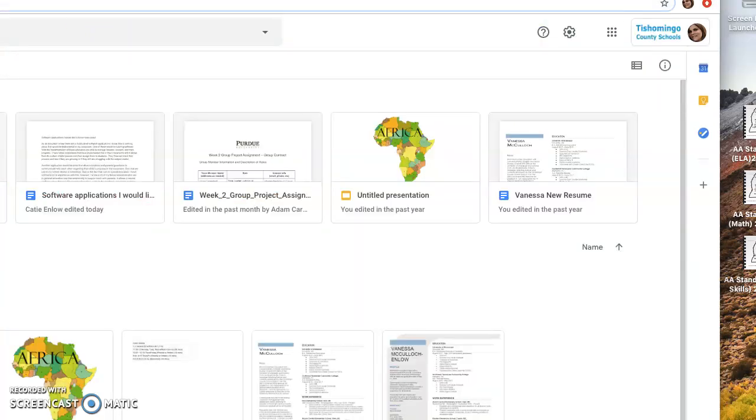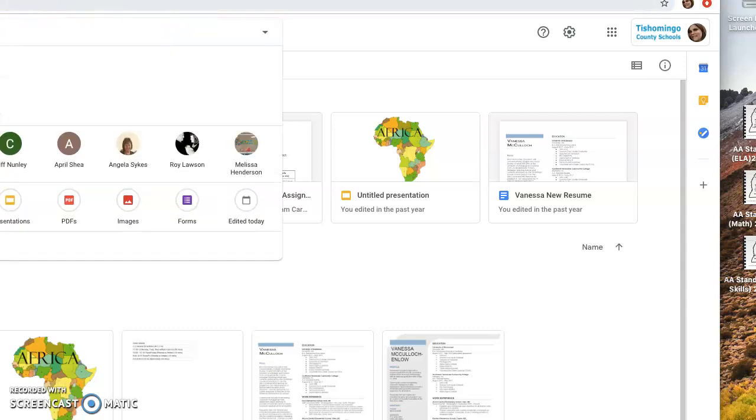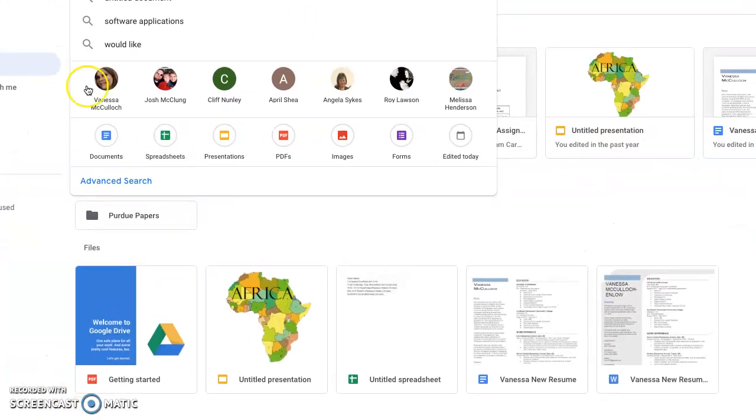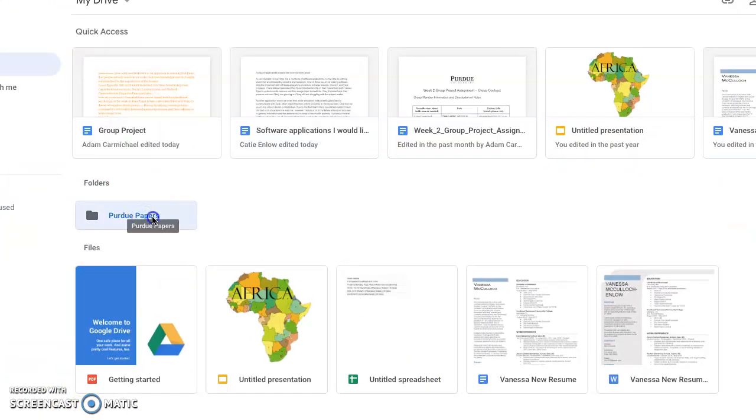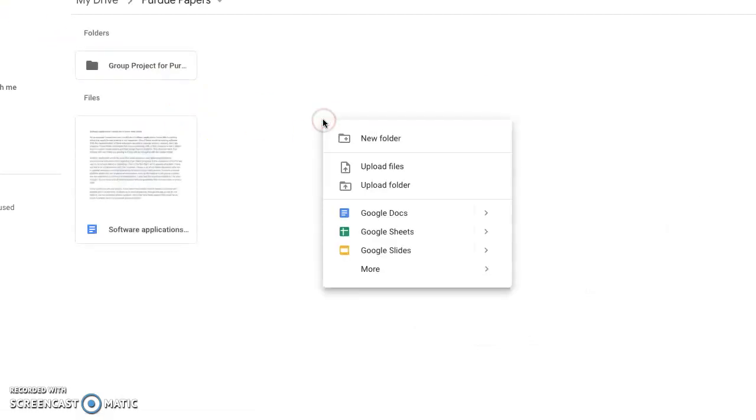If you want to make folders, I went ahead and, let me see if I can get this box to move. I went ahead and made a folder today for Purdue papers. There's a folder within the folder for my group project information. If you want to make different folders, all you have to do is left click on your mouse. You can make a new folder.